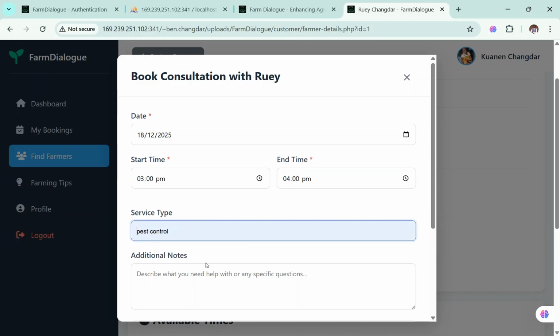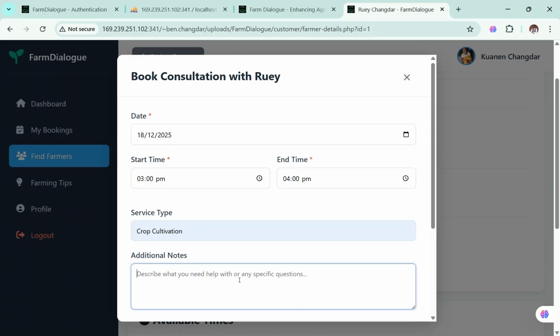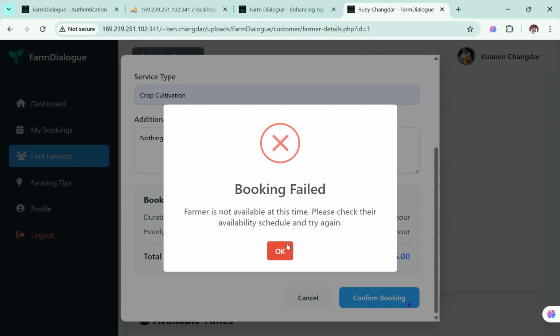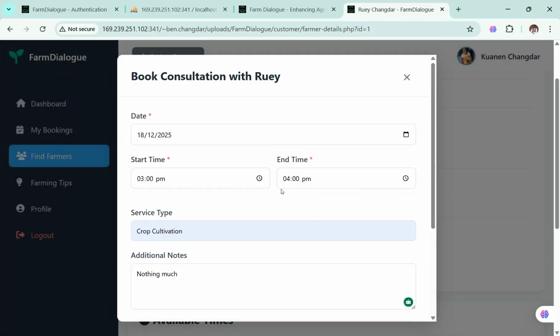The type of service, let's say crop cultivation. This total cost is what it will take; it will last for one hour, and one hour will cost 5 cities. Then we confirm booking. The farmer is not available at this time, so we need to select a particular time in which the farmer is available. So here I'm going to change this.